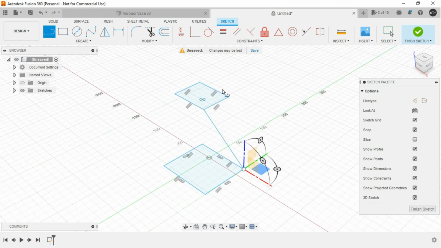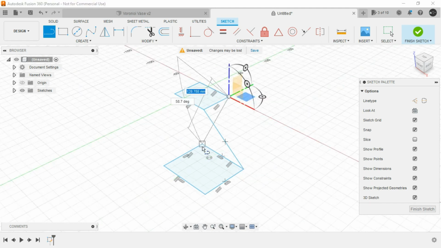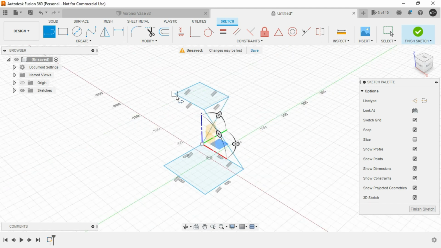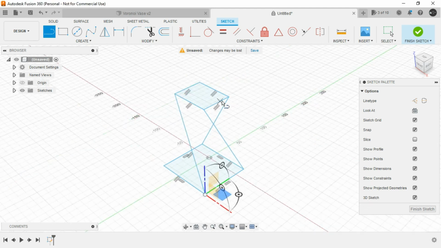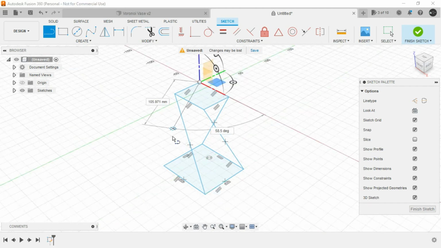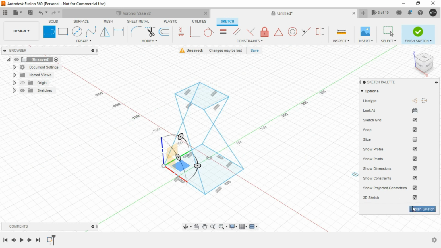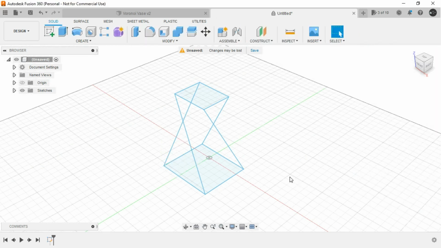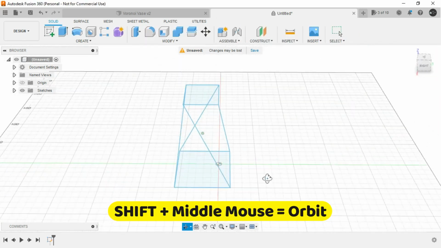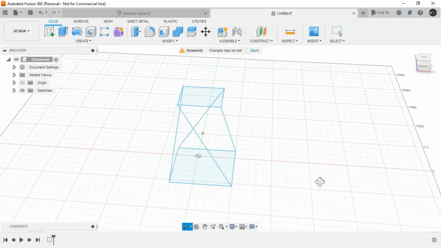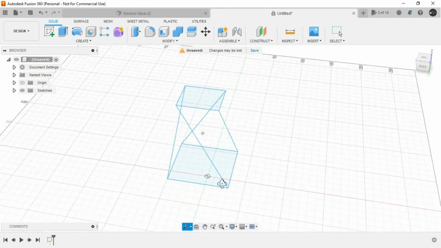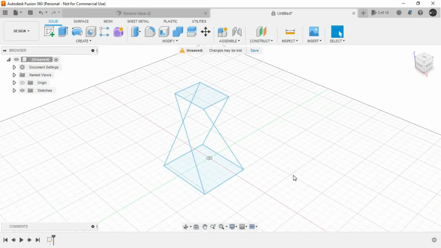That means 3D space has to be available in order to perform these kinds of operations. Just select from this particular end to this particular end. Next, from here to here, and finally from here to here. Just finish the sketch. Shift and middle mouse to orbit, and you can see this is already looking like a 3D model, but it is a 2D sketch in 3D space.